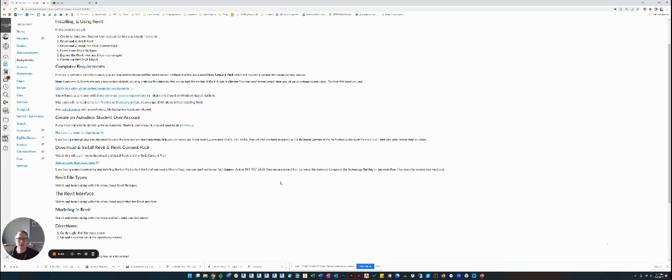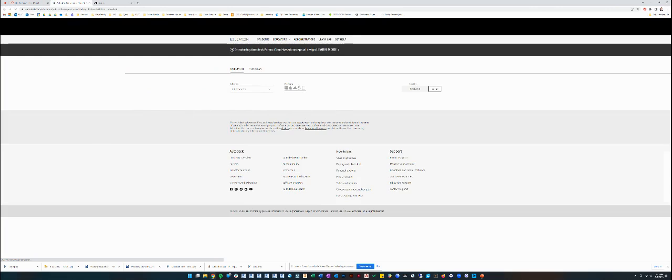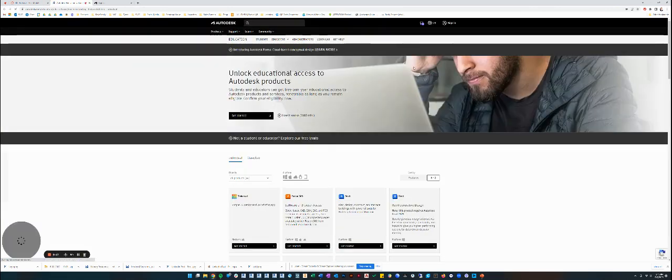All right, so by now you should have your student account with Autodesk. So now all you need to do is download Revit. The first step in that would be to go to this link that's listed in the module. It says you can download Revit here. Click that. That'll take you to the student community.